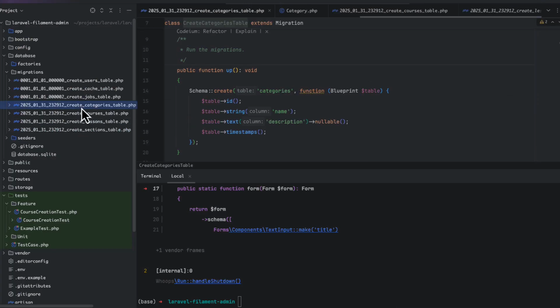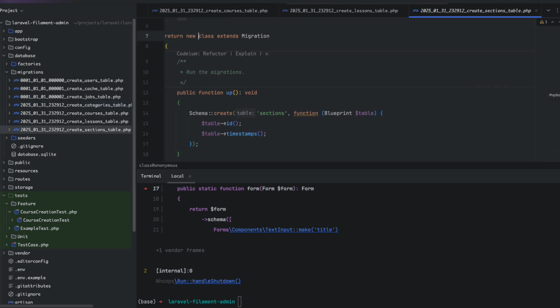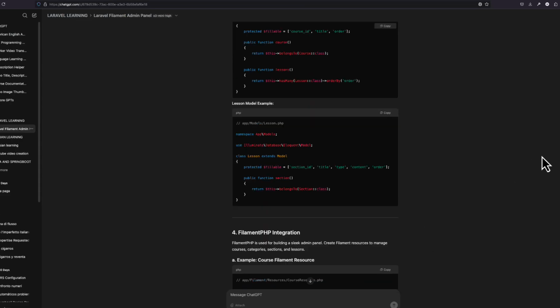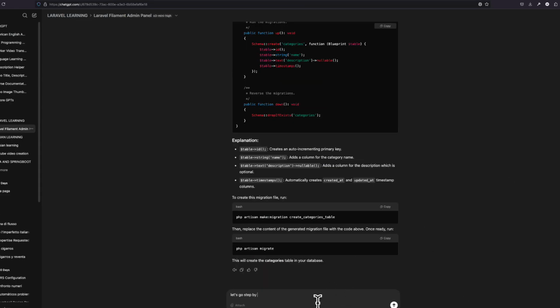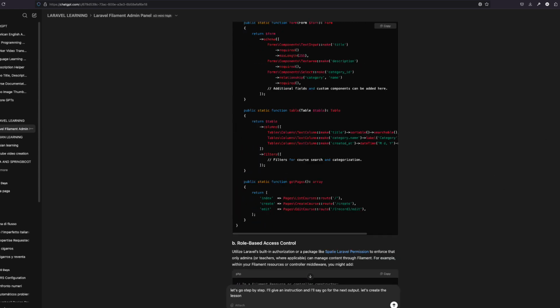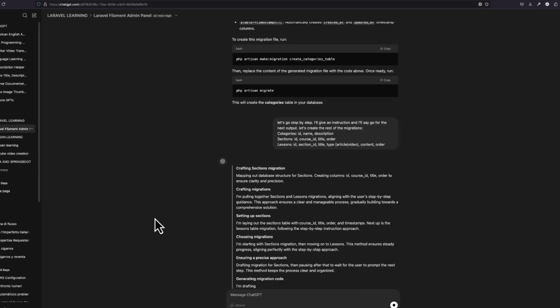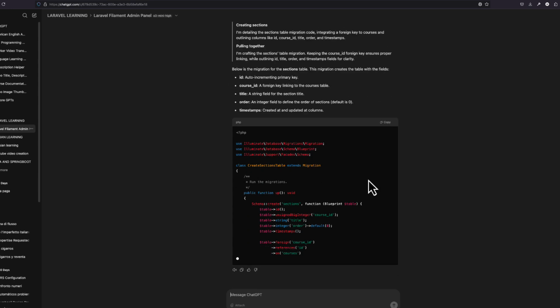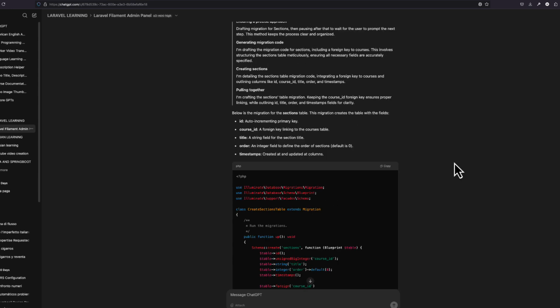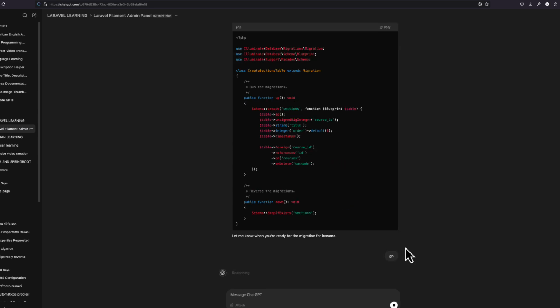So let's see. I asked it to create the categories, so I'm gonna ask now to create the sections and lessons migrations. So what I'm gonna do now is, let's go step by step. I'll give you an instruction. I'll say go for the next output. Let's create the lessons. Let's create the rest of the migrations. All right, here we have the one for section. Let's just copy it. Now I'm gonna say go. Let's see what it's gonna do.